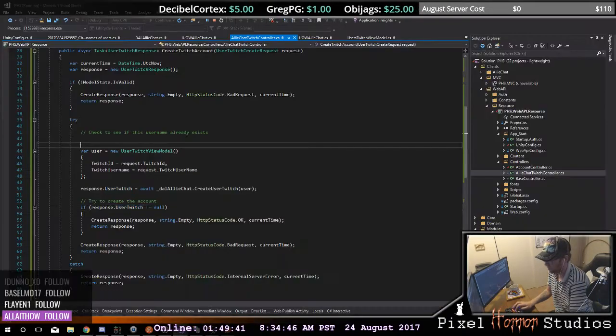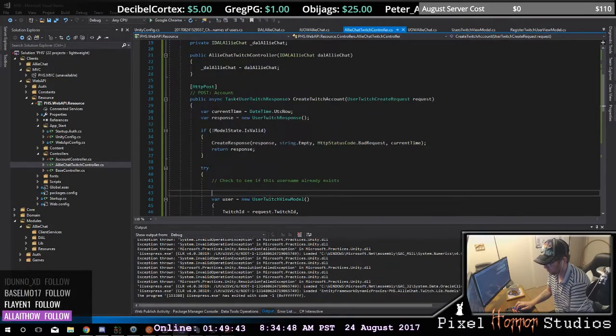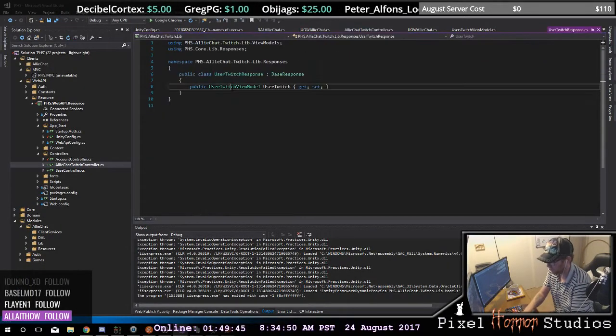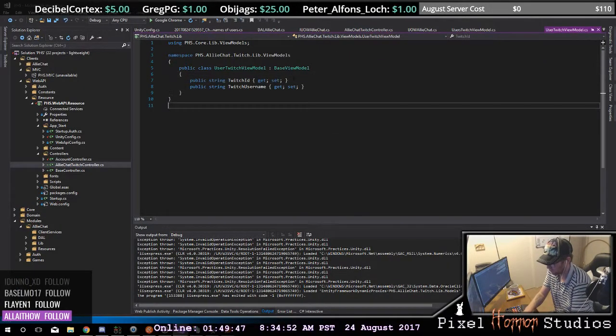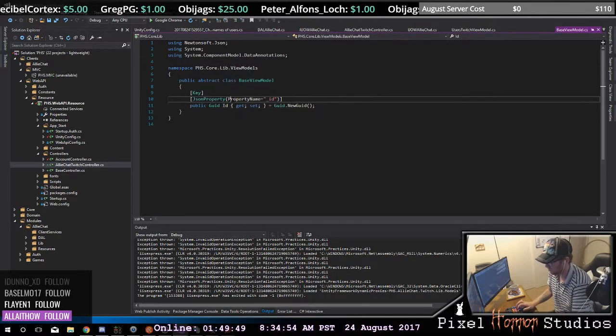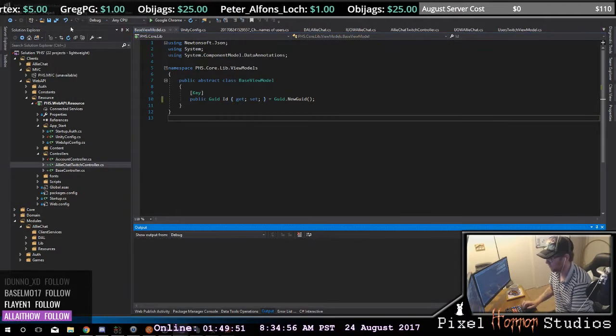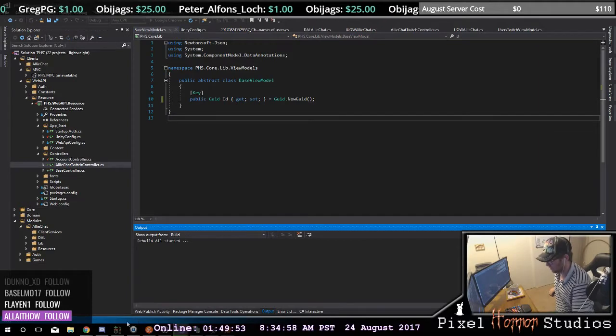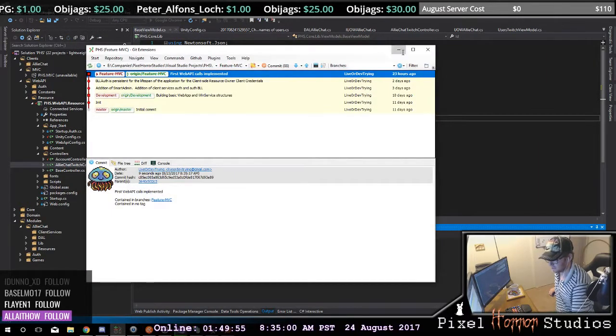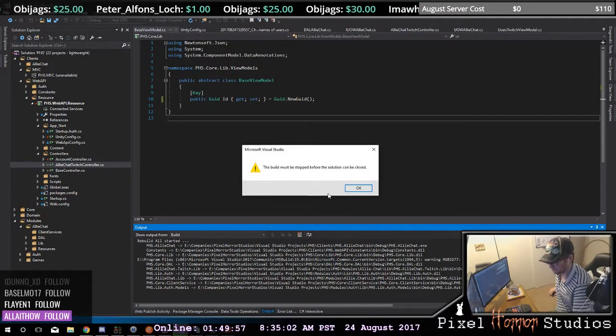I don't want to do that with a base view model. So if I come in and I look at this response, and I look there, and I look at this base view model, we can actually remove this, okay? Rebuild it, and we'll come over here to my get, and close this thing out.